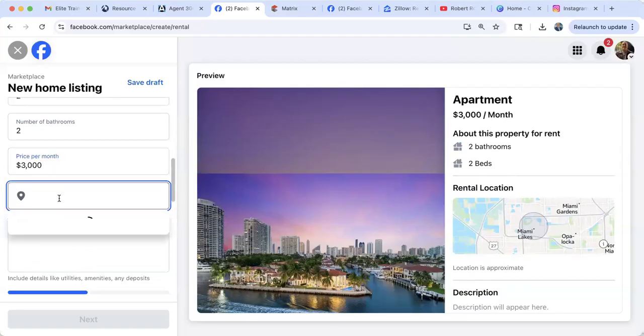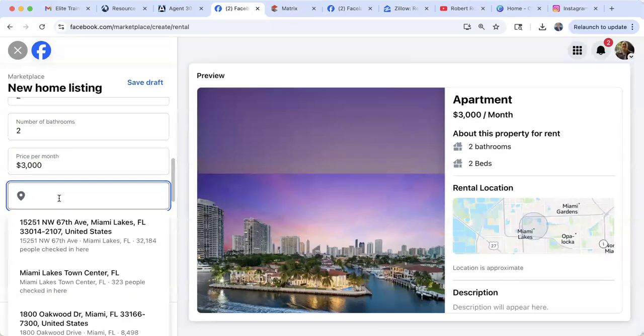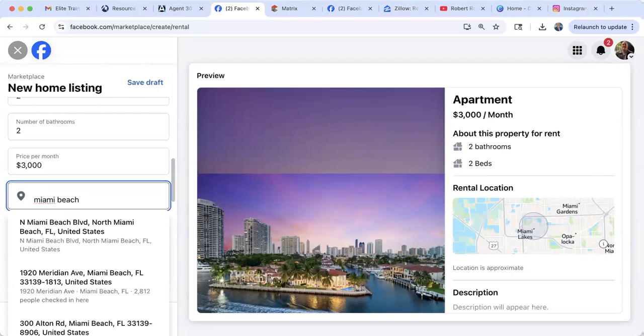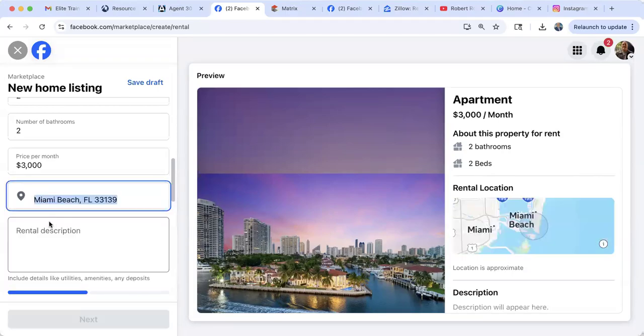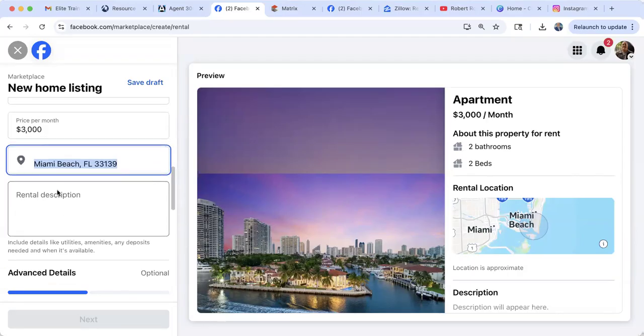Location, you don't have to do the exact location, guys. You can just put in here Miami Beach, Florida, and that's it. You don't have to show people the address of the property. Remember, this is not even your listing. You're just trying to generate leads. So Miami Beach, Florida, rental description.